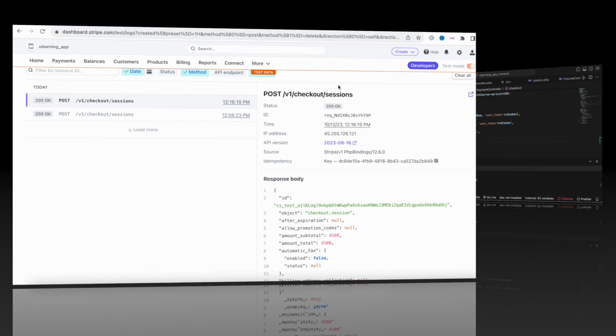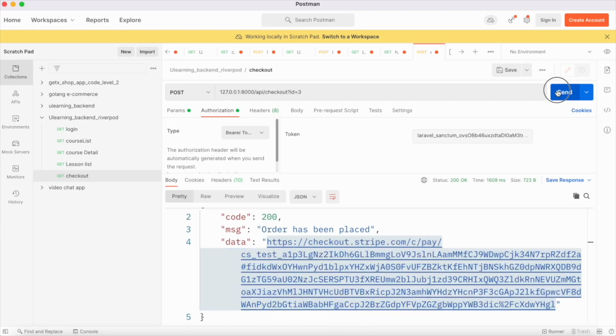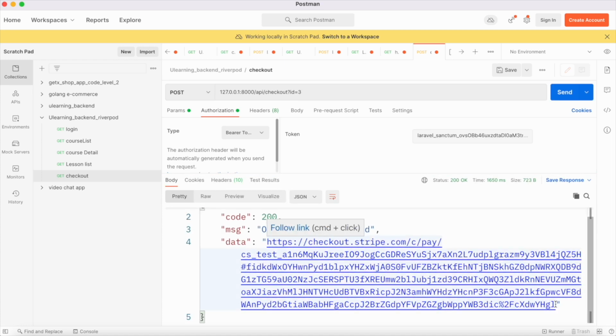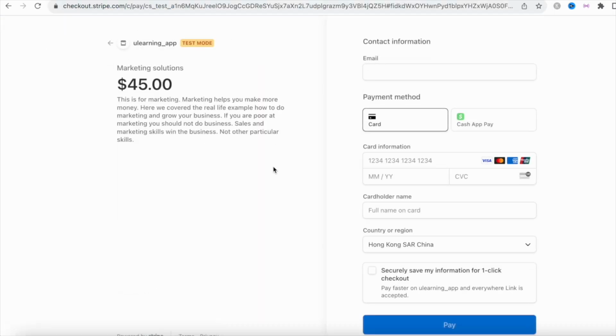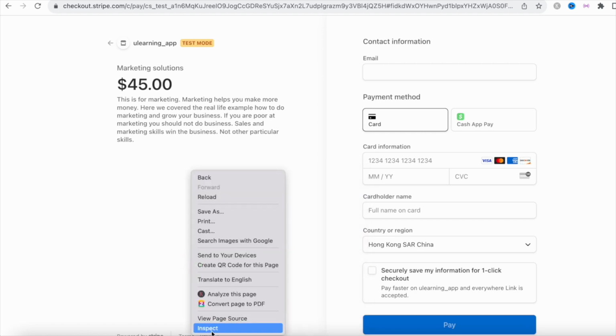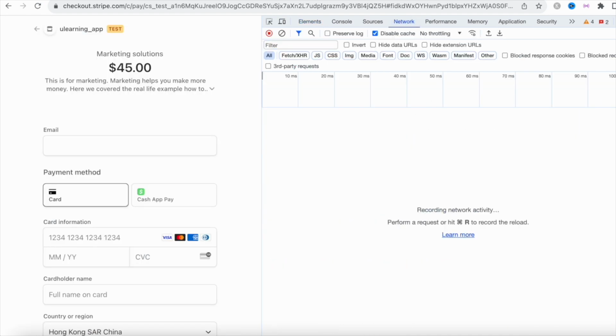All right, in this section we'll take it one step further. We'll go back to Postman again, make the request again, and I'll get this URL. I'm going to go to the browser and open it up. So this is what we have, and then I'm going to do inspect over here. I'm on the Chrome browser. Make sure you're on Chrome as well, and then I'm going to click on this network tab.